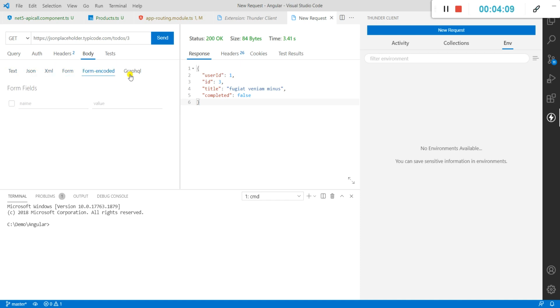So it is similar to the Postman tool. Going forward, I am going to use this extension in Visual Studio Code instead of any extra REST API testing tool. Okay, so that's all for this video.